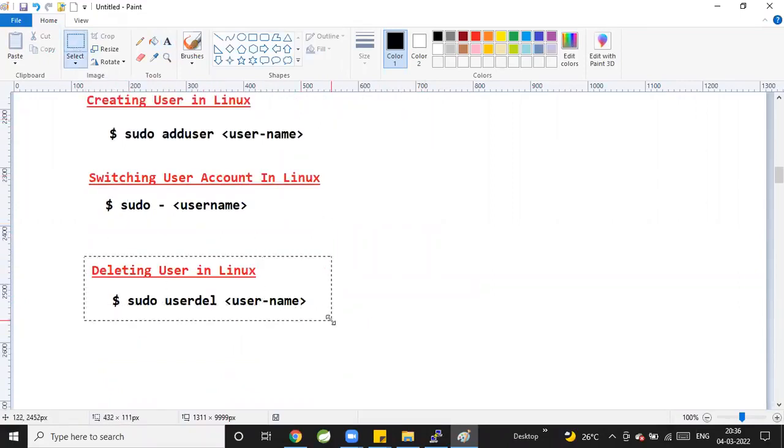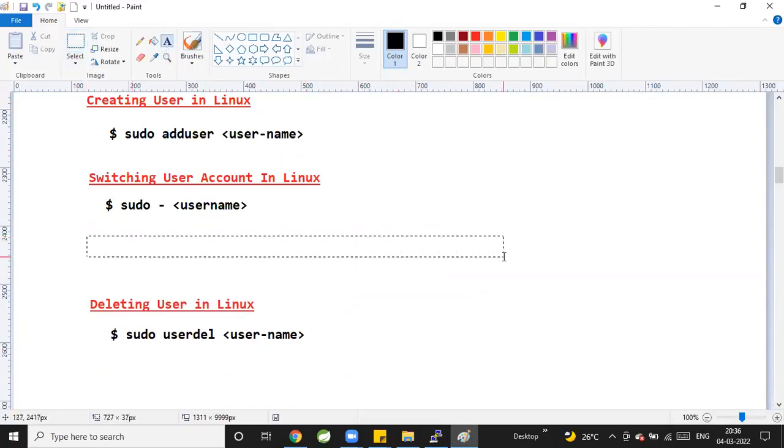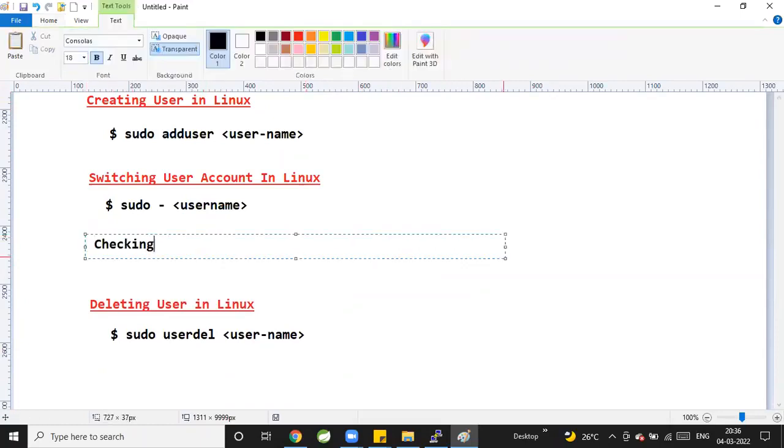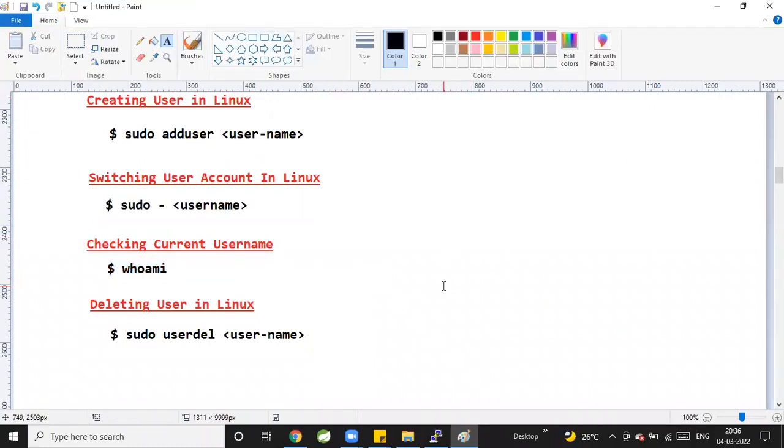Check your current username using the whoami command. What is the command that we will use to check the current username, guys? Who am I? It is going to give you the name of the account which you used to log in.